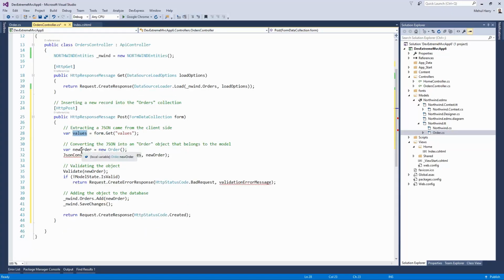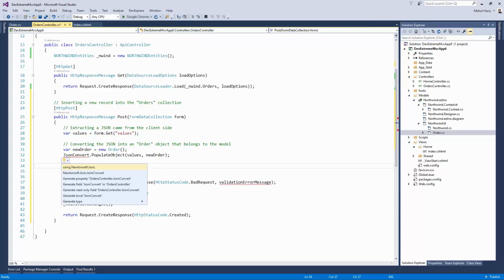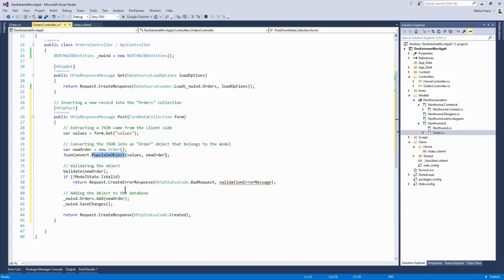And then we're going to create an instance of our order. So we create it using that entity data model that we created called Order. And then we're going to map it. So again, let's fix this squiggly here, and we're probably missing a using clause. And yes, we're going to add this Newtonsoft.Json. And essentially, PopulateObject takes care of that mapping for us. So it takes the items from this JSON object, which is passed in through our form, and maps it to our local order. And then, of course, we want to validate that object.